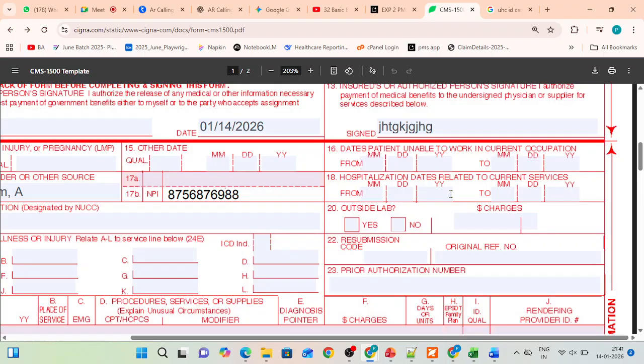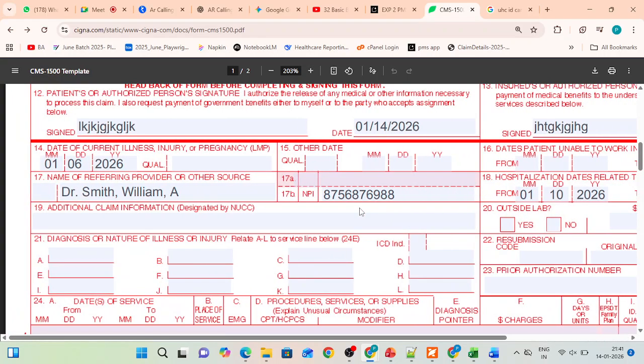Now, next is box number 18, which is for the hospitalization date. Maybe it is possible that we are billing the claim for today's date, but the patient has been in our hospital for the last 1 or 2 weeks. So the date from which he is in our hospital goes here. Maybe I'll write today's date. Hospitalization date.